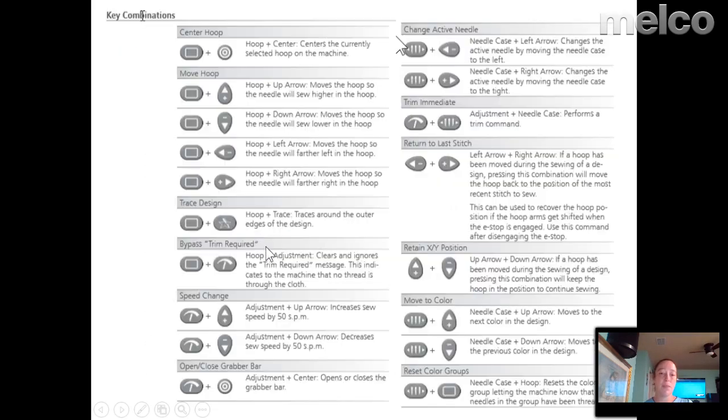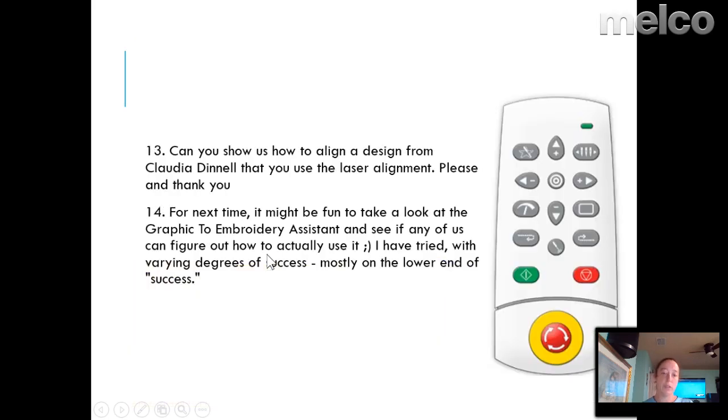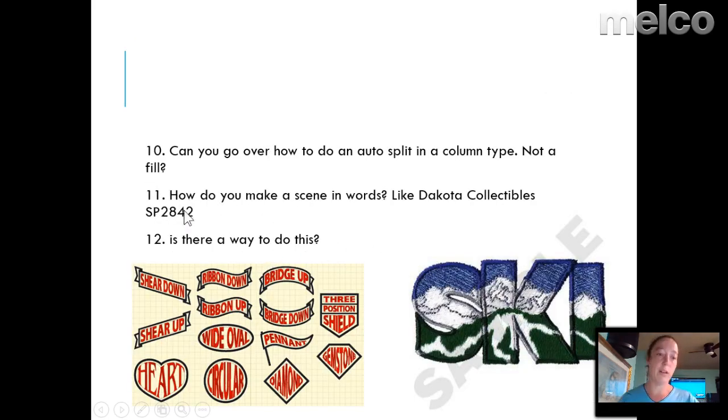So I set up a little example to show how to do this sort of thing. We had a question on how to do something like this Dakota collectible design, where you've got some sort of scene within some lettering and gradients. So I went ahead and put it into one little example that we could talk through. So let's look at that.